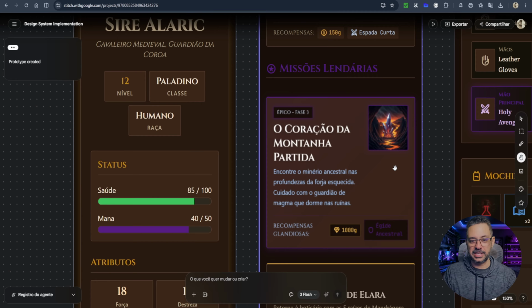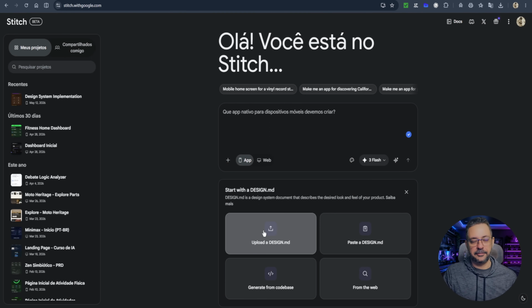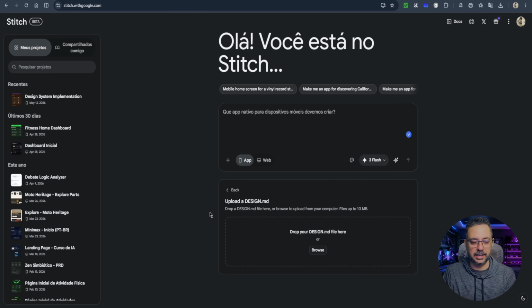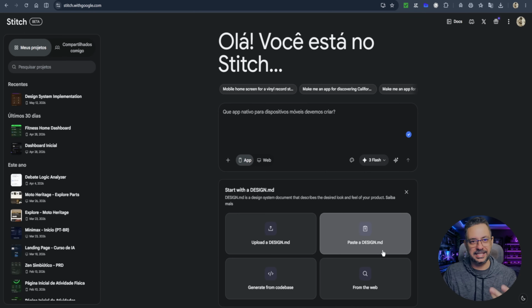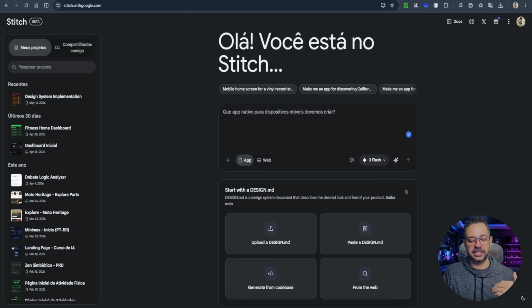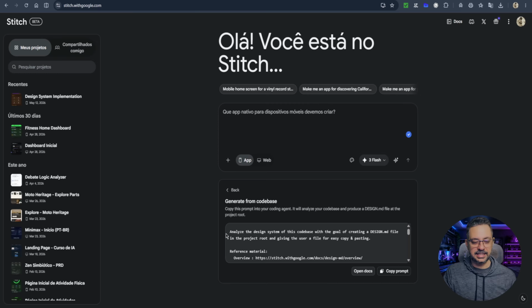Now I want to show you how to bring a design.md file here into Google Stitch. So, let's go. When you enter the platform, if you already have a .md file, just click here. Then you'll upload the file that's saved on your computer. If you just want to paste this content in here, just click on this other option. Then you come here, press Ctrl+V, and paste the content into this field. If you want to generate it from a code base, then it's this other button here. It will show you the command you need to use this feature.